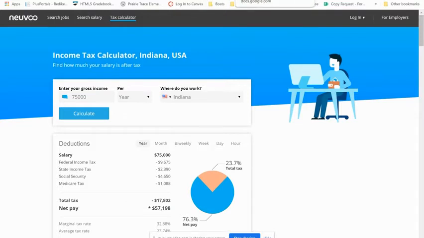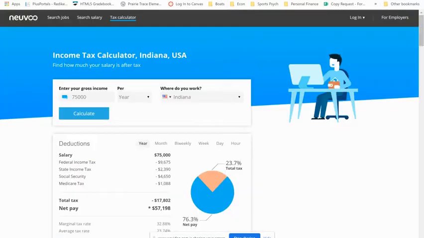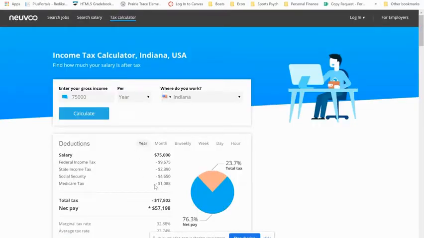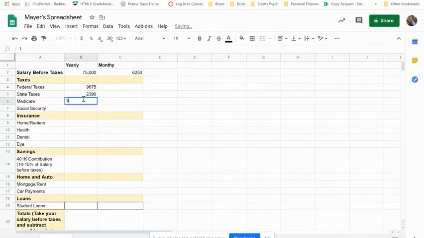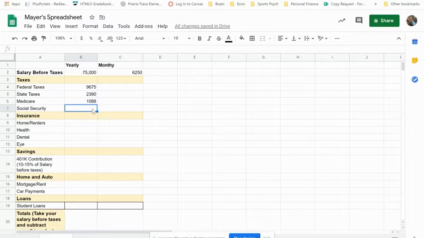Okay, so the federal government's going to take $9,675 from me. So I go back to my spreadsheet and I put in $9,675. The state, Indiana, is going to take $2,390 from me. So I'm going to come back here and put $2,390. Medicare every year is going to take about $1,088. So I'm going to put that in my spreadsheet as well. And then I look at Social Security, and they're going to take $4,650 from me. So I go back over here and I type in my numbers there.